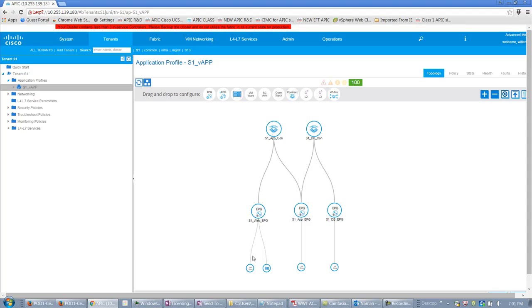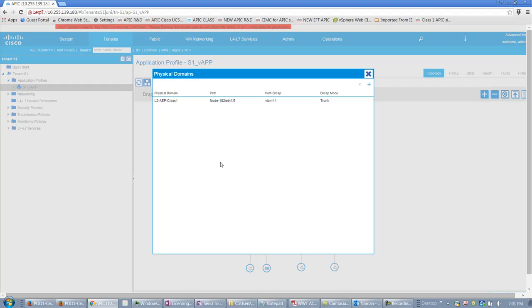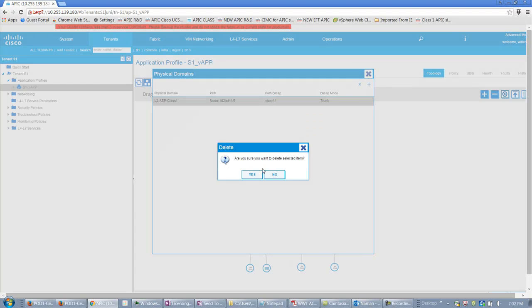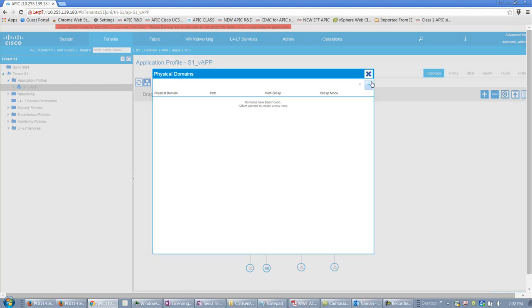And what we're going to do is double click on this bare metal icon. That's going to bring up our physical domain GUI interface. Now what we want to do on this is remove this physical domain from this bare metal. So we're going to click on it and click an X to remove. Click yes. Then we are going to click plus to add the VPC domain.